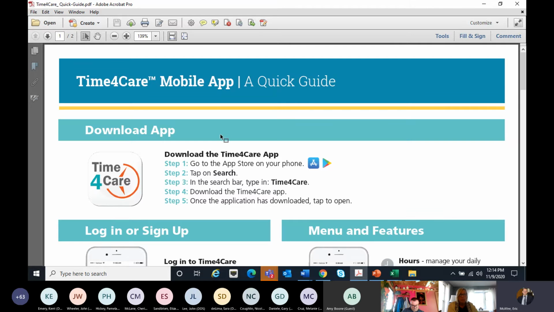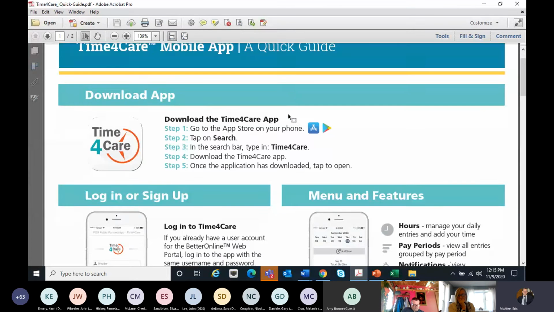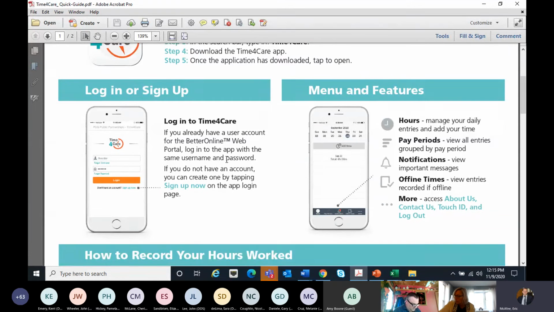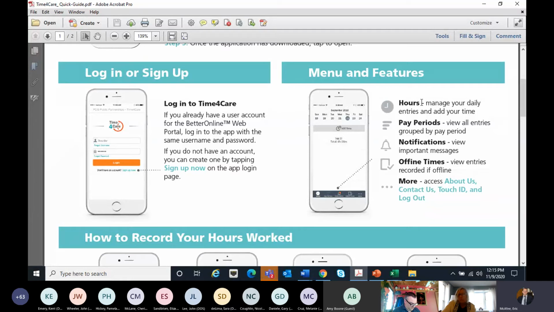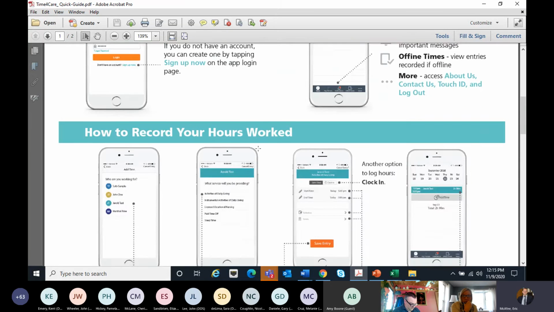But essentially, you can download the app. Again, it's called Time for Care, Apple or Android, either one, just how you download any other app. You log in to Time for Care using the same exact username and password you would for Portal. So if you don't already have one, you can also sign up through the app. If you already have one, just go ahead, log in. This menu here, you can see your existing hours, pay periods, any notifications. So a lot of the similar detail you'd be able to see by logging into Portal and looking at timesheets that way.